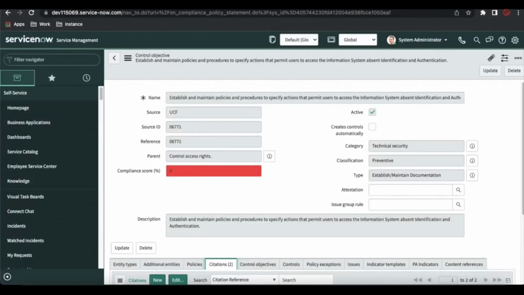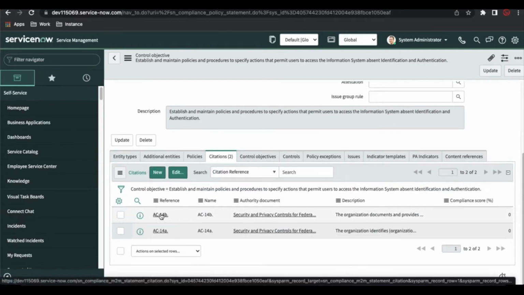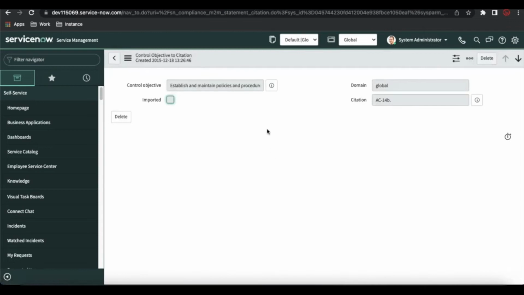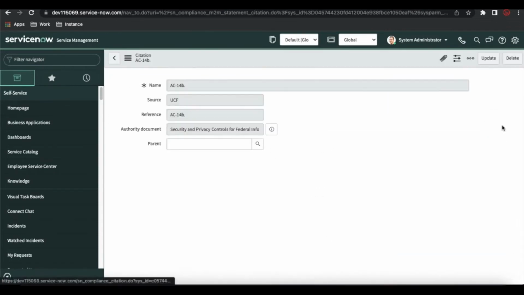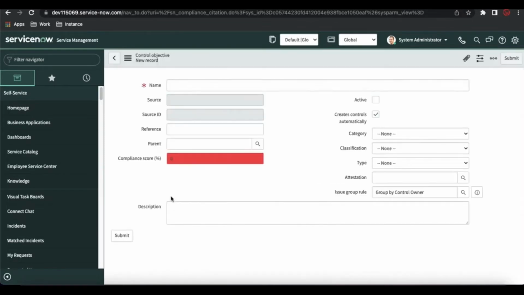Coming back to the manual creation of a control objective, as I mentioned, we can create the control objective manually, or we can create the citation manually, because you see the new button is available. If I go back to the citation, I should also see a new button on the control objective. You can manually add any existing control objective, or create one manually. So let's create one control objective here.